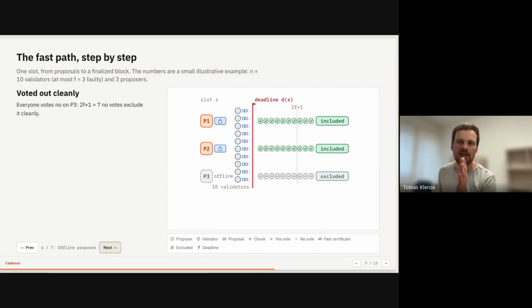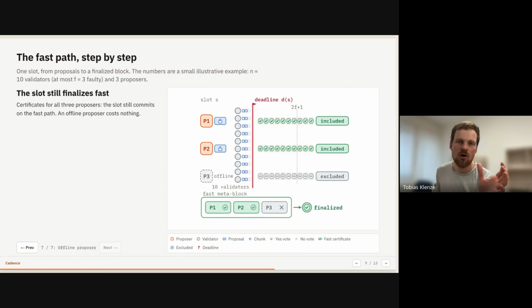And if we haven't received the proposal by then, we simply vote no on that proposer. Since no one has received any chunk from P3, everyone votes no on it. And so we are able to build this 2f+1 certificate for exclusion. And because of that, we're still able to build this fast meta block, right? The important point is that if we increase the number of proposers, at some point it becomes more likely that one of those proposers is offline. But it's actually not a problem for us. We are still able to finalize on the fast path.